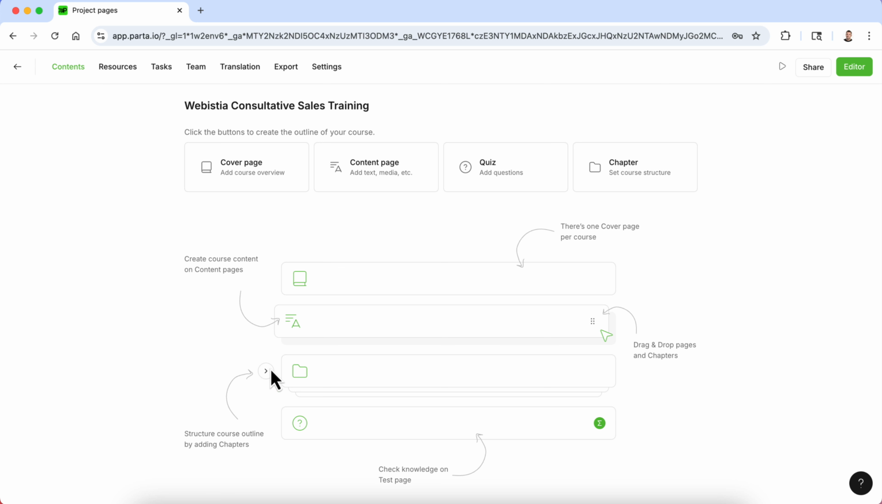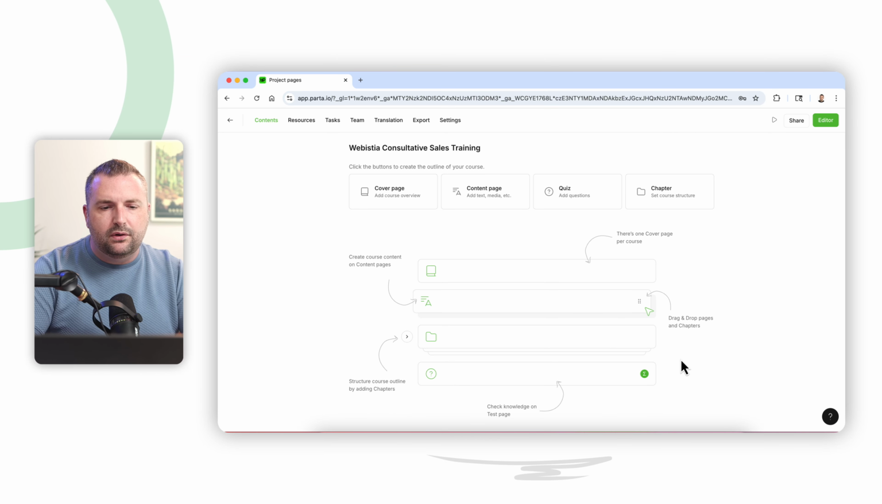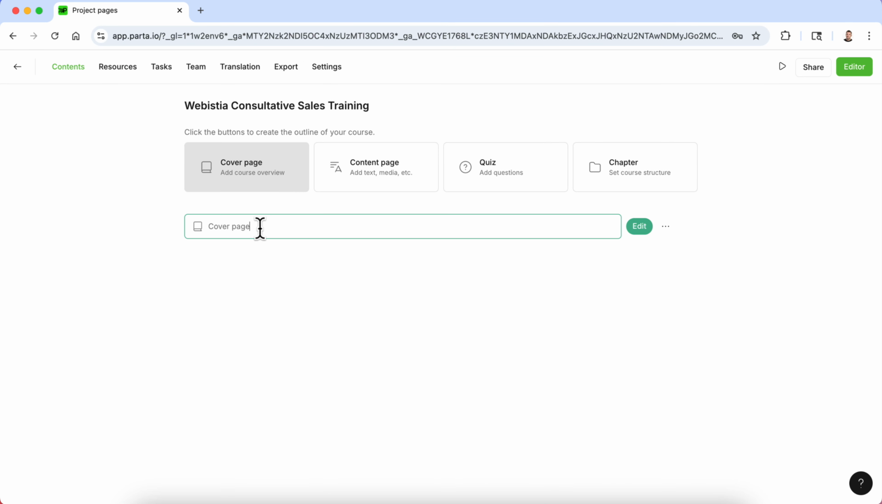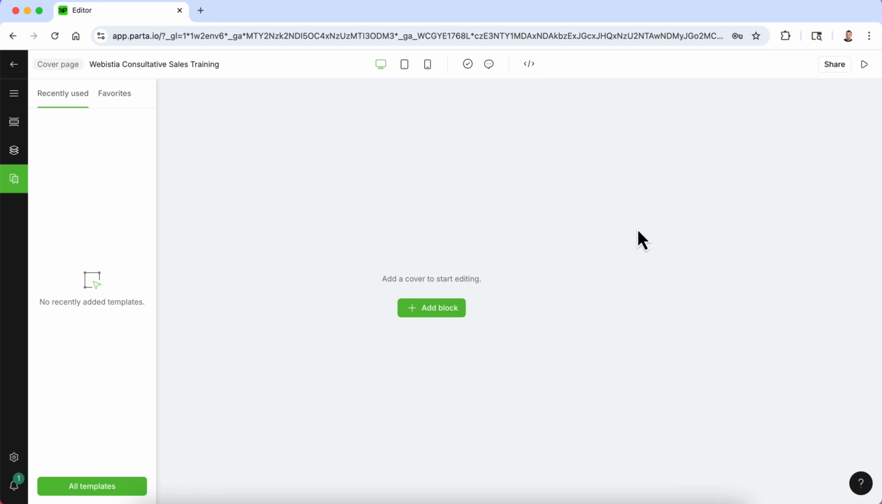Now, you'll see there's some information, a little graphic here to help you understand how a course is structured, but I'll give you a really quick overview. So courses are made up of a cover page, content pages, a quiz if you want to have one, and then you can organize content or multiple content pages into chapters. So I'm going to start by creating a really basic cover page here. I'll select cover page, and I'm just going to give it my course name. I'll call it Webistia Consultative Sales Training, and hit enter. Then we'll go to edit here, and then we're coming into our editing platform.